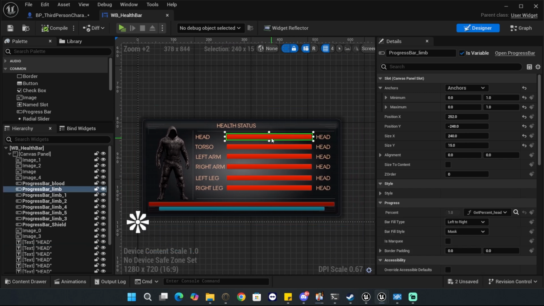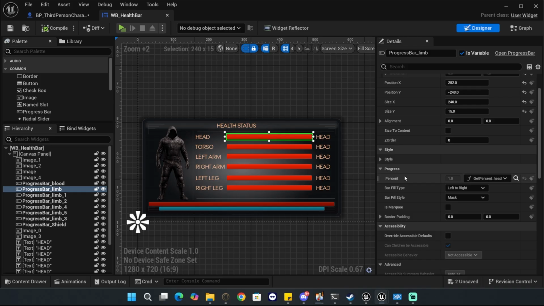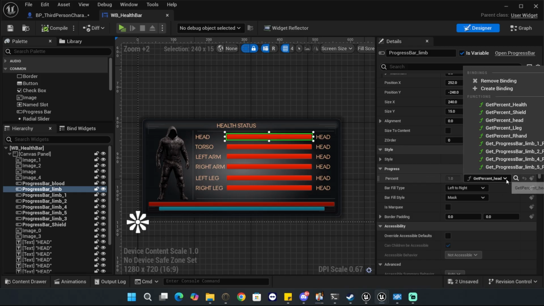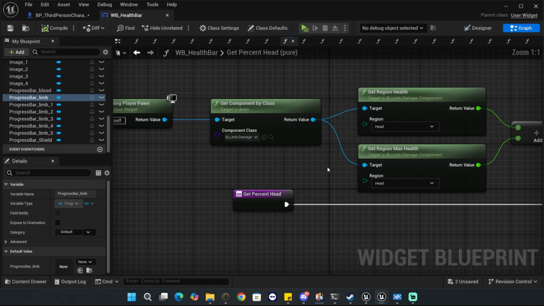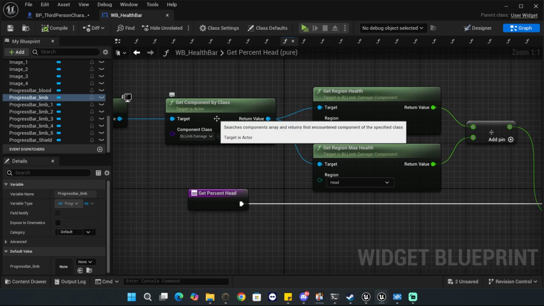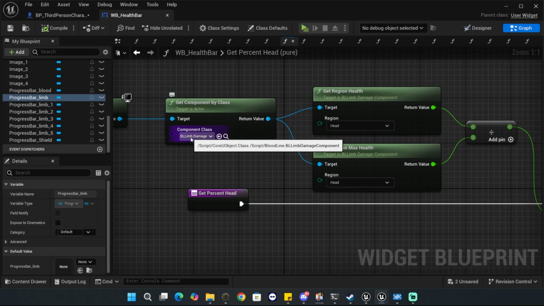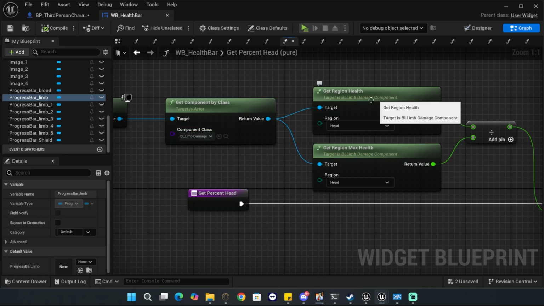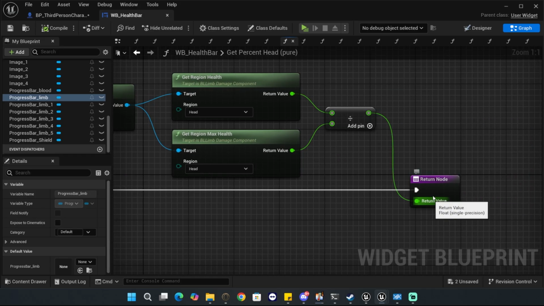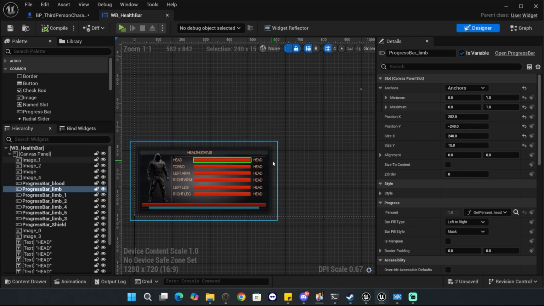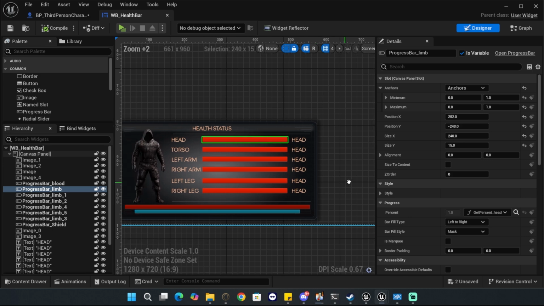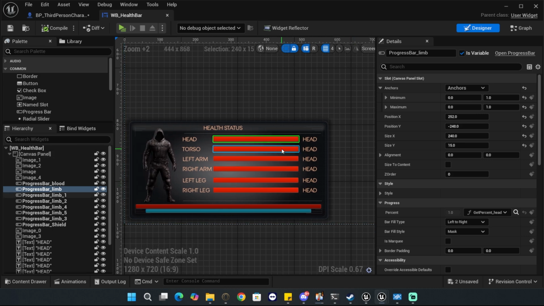For the progress bar itself, in the percent we do a binding, and we just get component by class, bloodline limb damage, get region health and get region max health. We divide those and plug it in. All of this is already pre-configured, so you can simply go and have a look to get an idea about it.